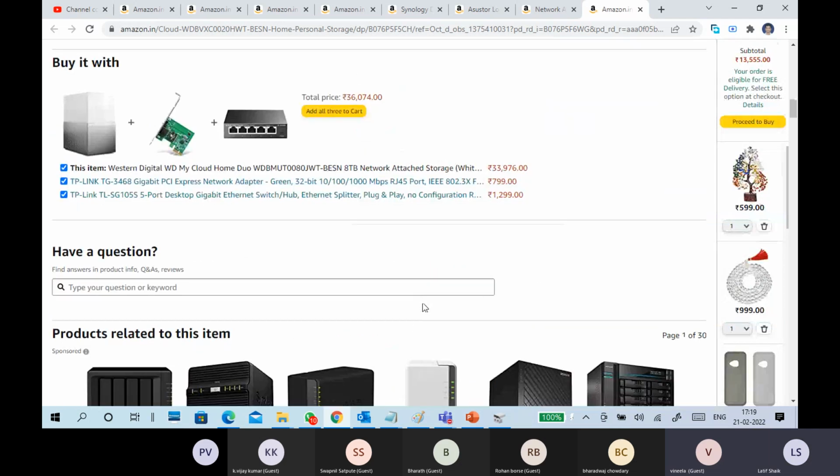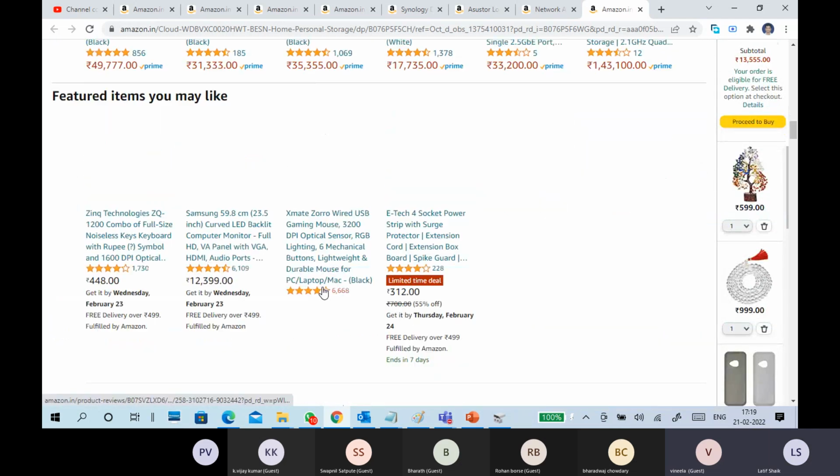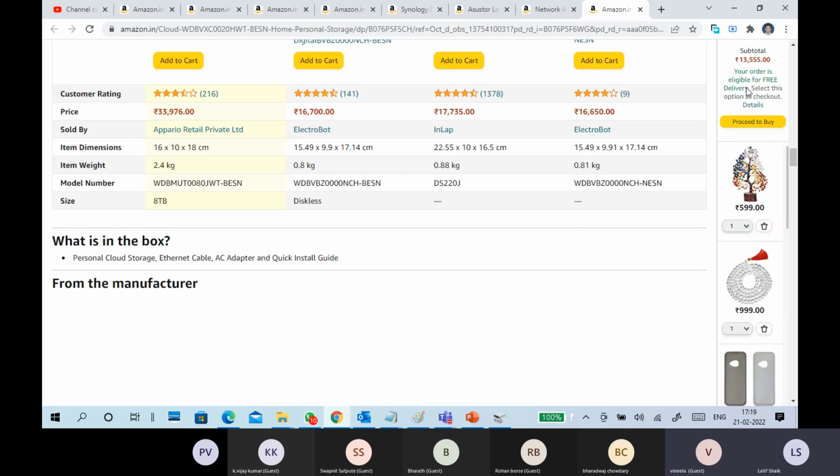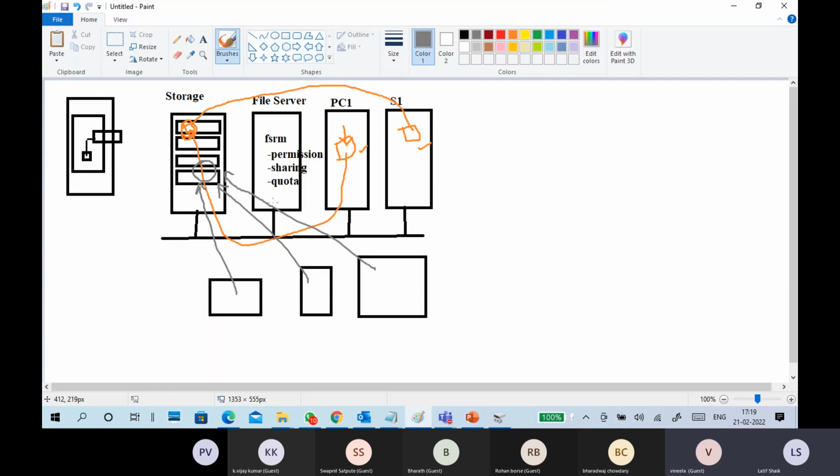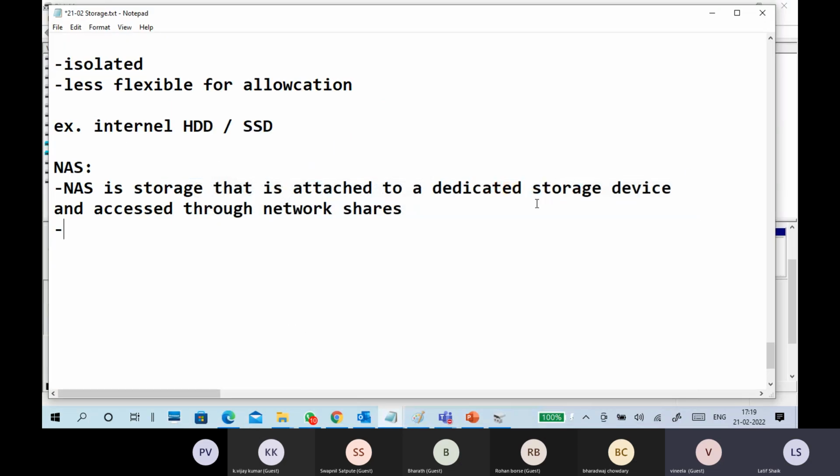So 8 terabyte of disk space is there. So we can store the data centrally and access it from anywhere. This is also easy to configure, less complex than SAN, and less cost than SAN.